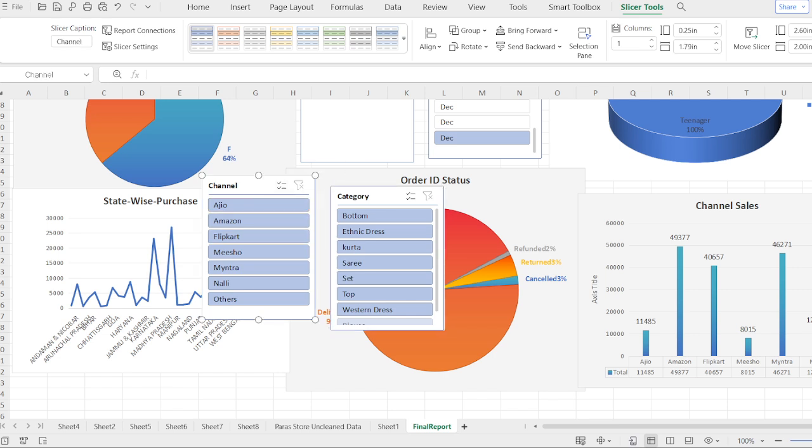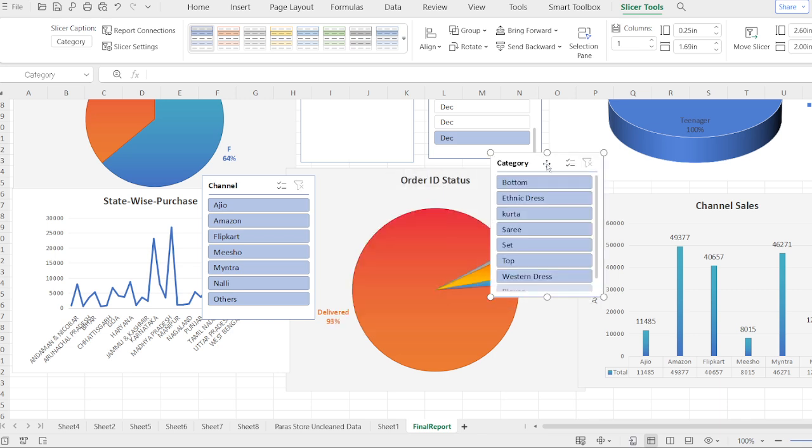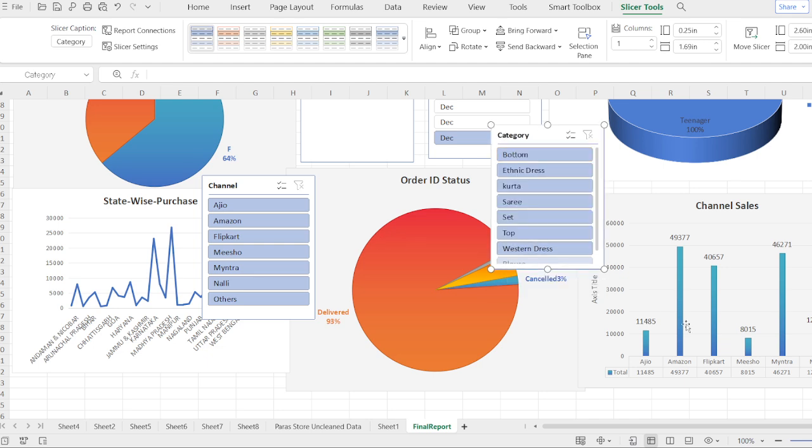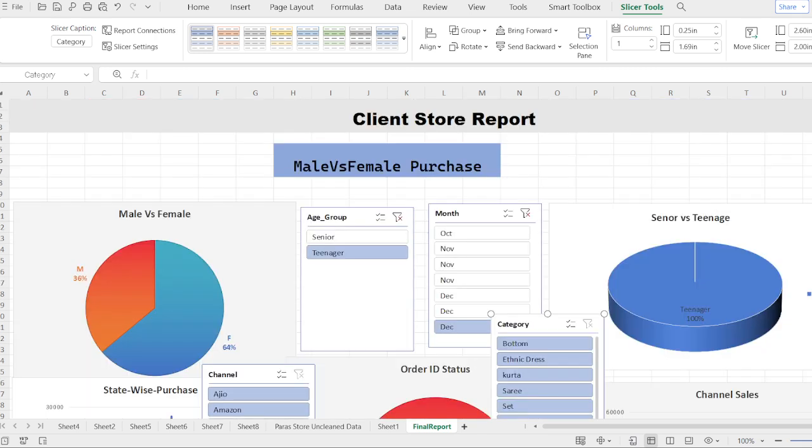And how can we wire? Select all the pivot tables. Now, all right, wire all the tables. All right, so I have wired all the tables. Now, where can I place those things? I just need to customize the report in a better way, nothing else than that.